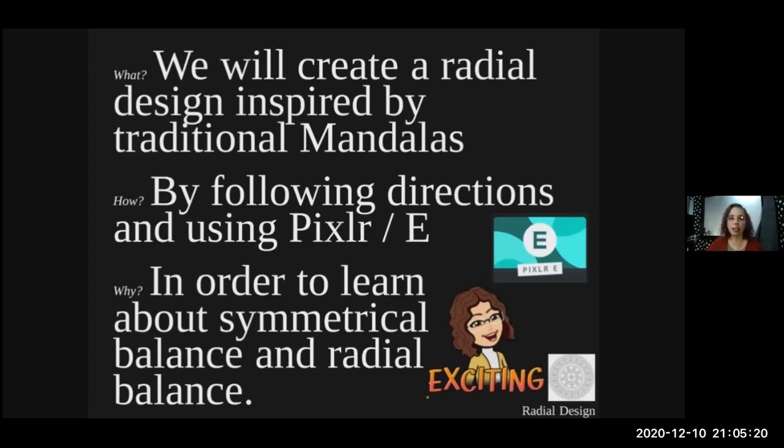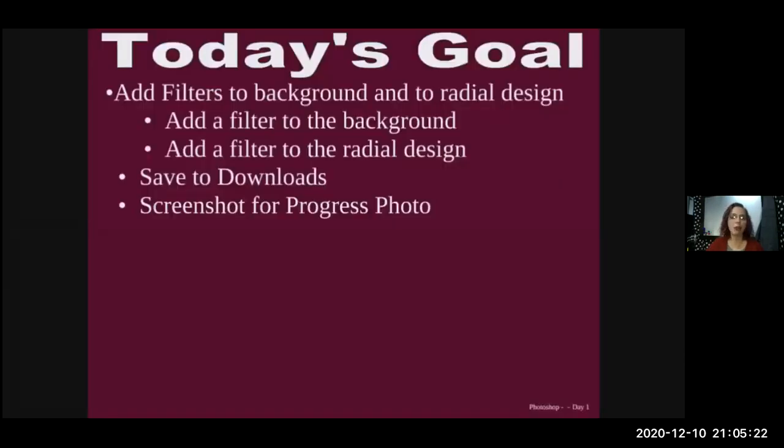We're going to go ahead and skip our vocabulary review today and go right into our daily goal. Again, today's daily goal is kind of hefty, and we're going to finish up this project. So it says here that we're going to add a filter to the background and to the radial design. Okay, so to the design part of this. So we're going to do both of those things. Then we're going to save this to our downloads project folder as a final finished project. And we'll also take a screenshot of our progress photo for this as well.